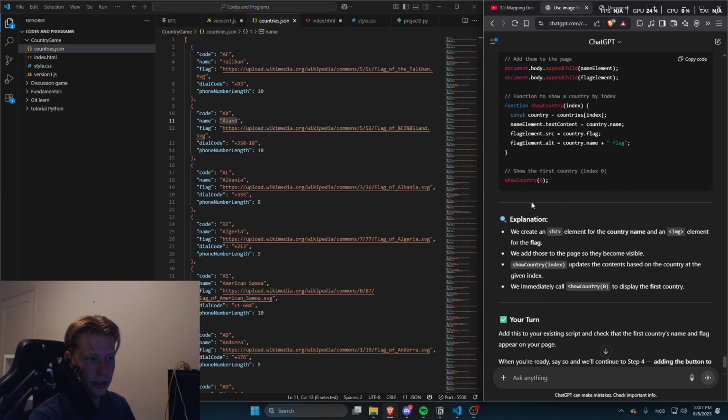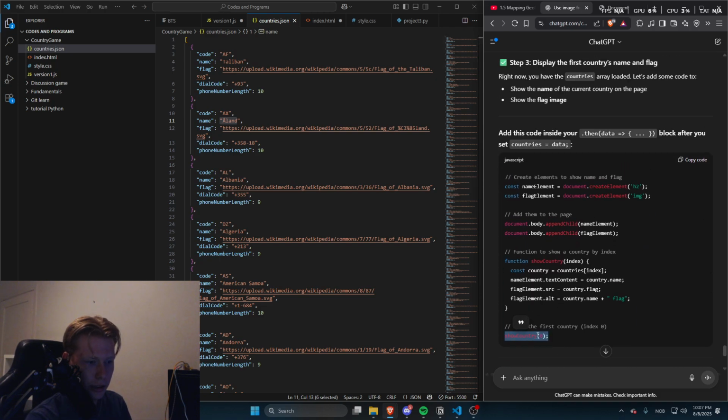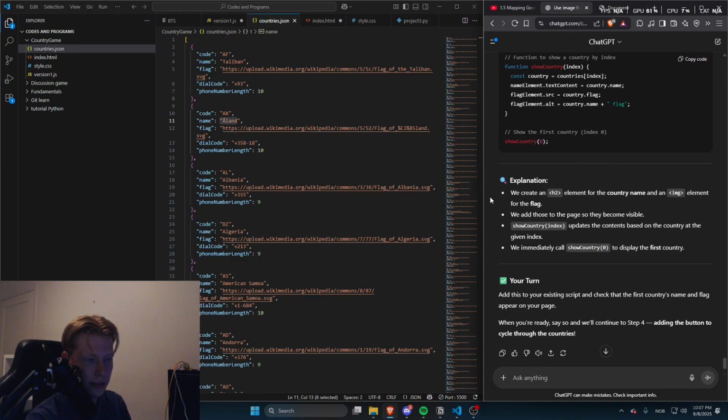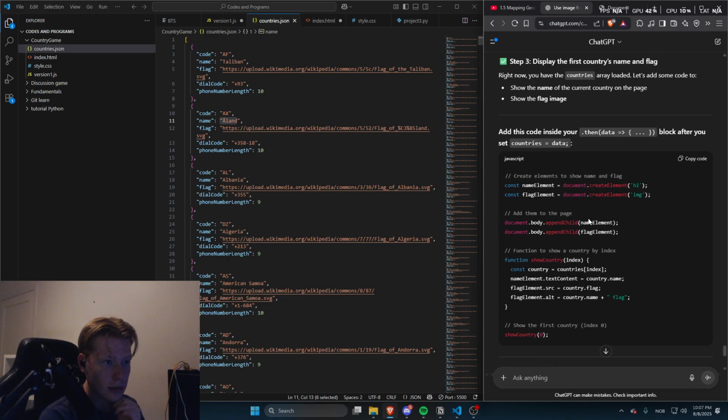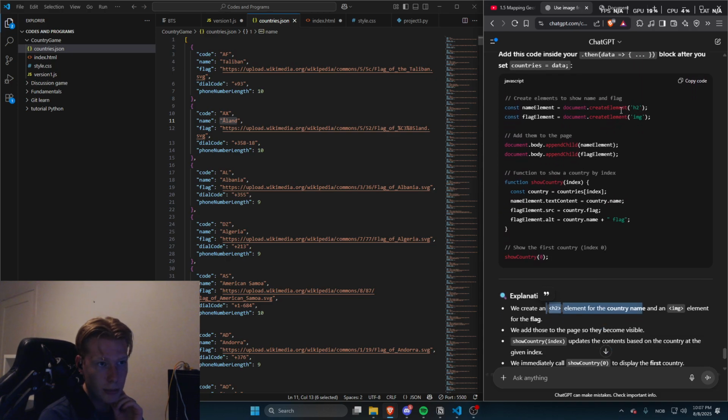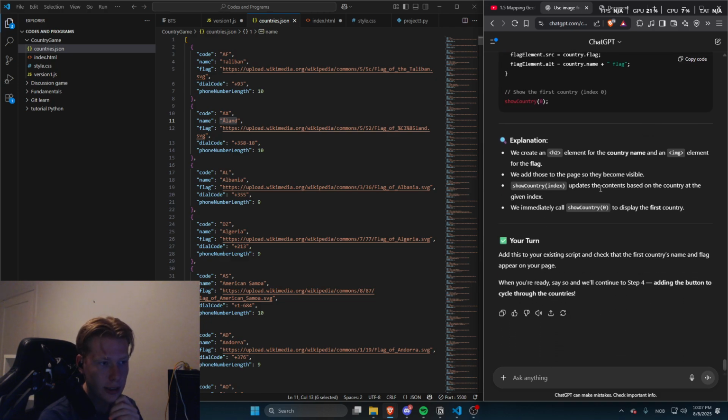So yeah, let's show country, show the first country. Okay, so this is the function, and then the index is 0, so this would be for Taliban, right? Let's read through it to understand a bit better though, if it's possible. We create an h2 element for the country name and an image element for the flag. Yeah, that makes sense to me. This already makes sense to me. Obviously the syntax is a bit weird, I just got to get used to the syntax, I think. We add those to the page so that they become visible.